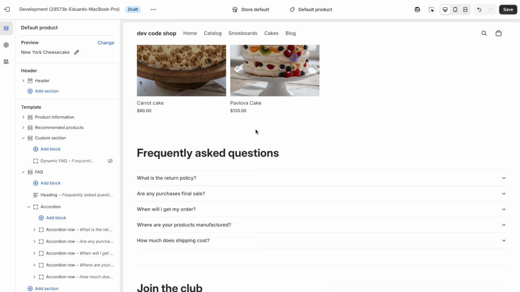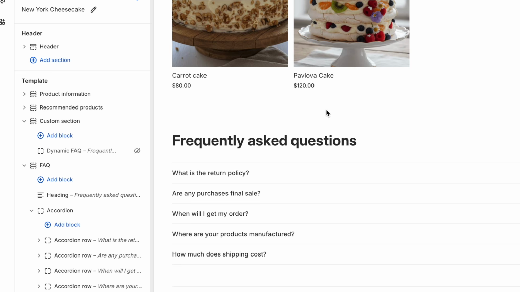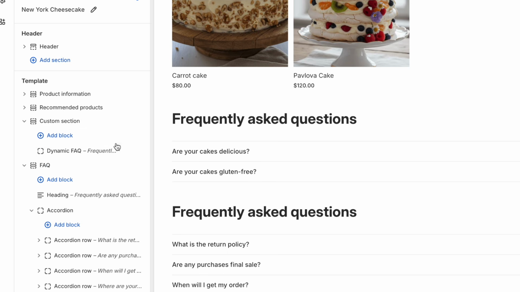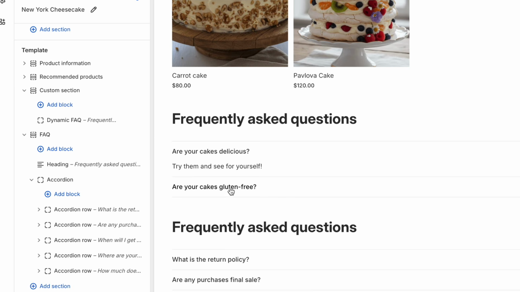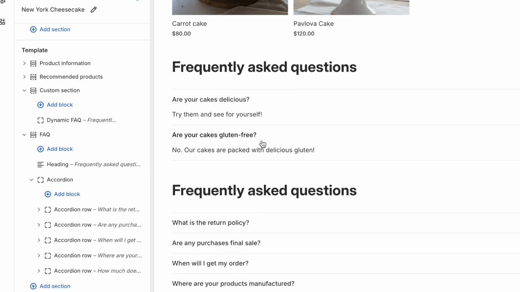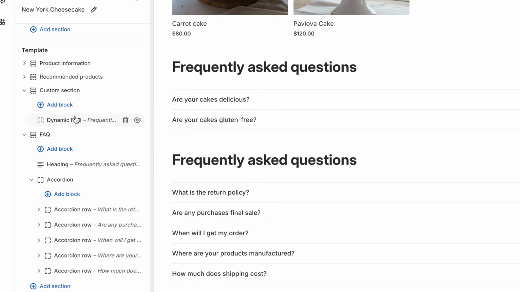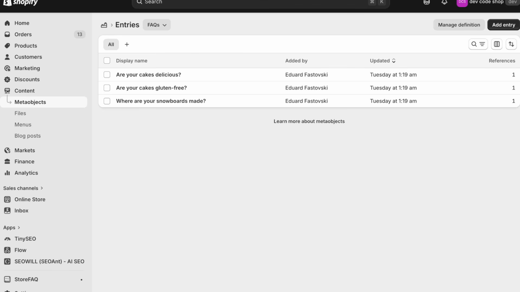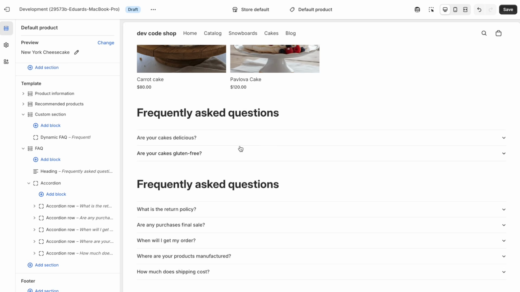You could hire a developer to build you a custom section or a custom block that allows you to dynamically generate those FAQs. I've actually done this already. I created a dynamic FAQ block here. It looks exactly like the built-in FAQ section that we have in Horizon theme, the default FAQ section. However, it's just the accordion section and then the rows are automatically generated based on that metaobject that we were previously using in Dawn.